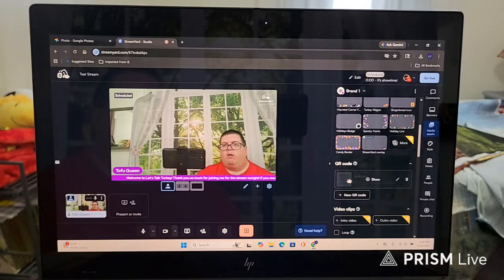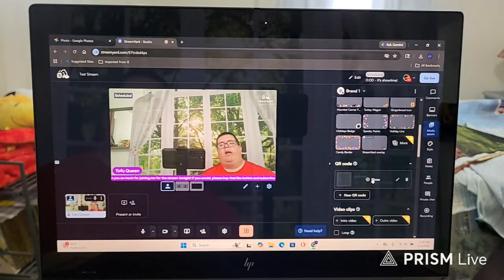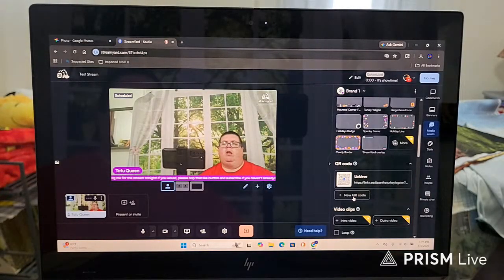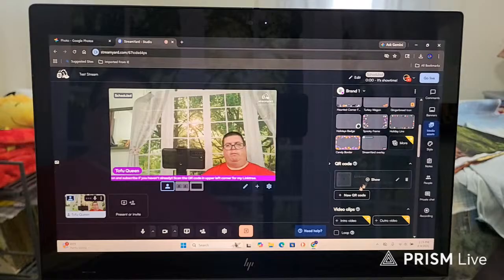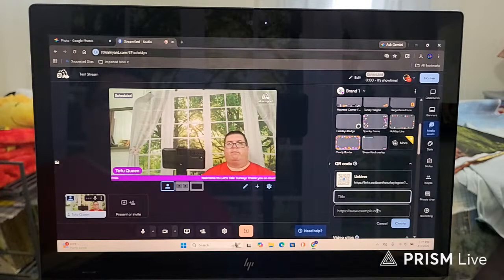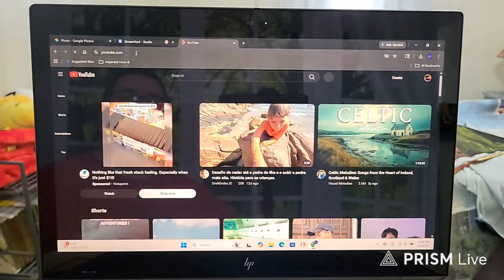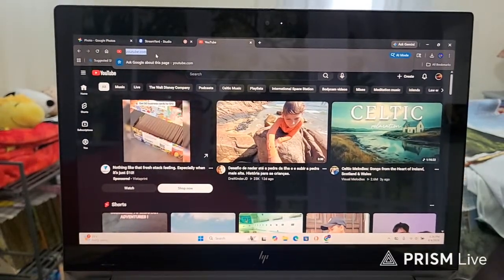And then this is my QR code. If you have any links that you want to put on the screen that you want people to be able to click on, you just put in a title and then copy and paste the website. Actually, I can do that right now. Oh, sorry.